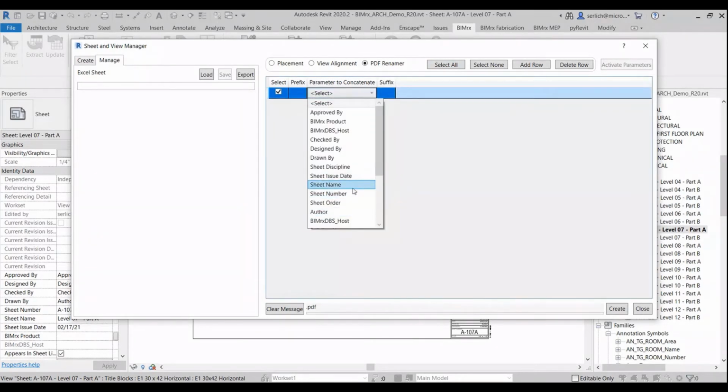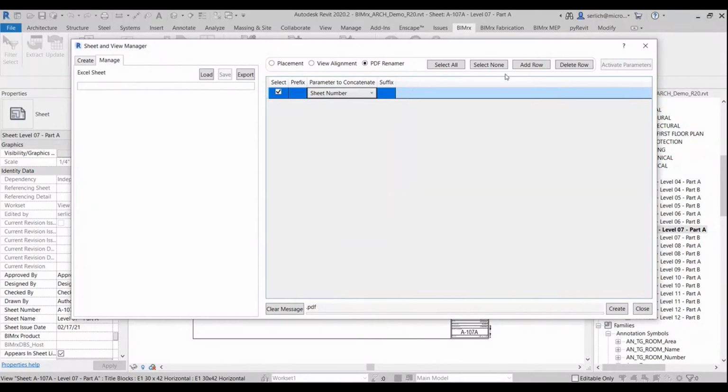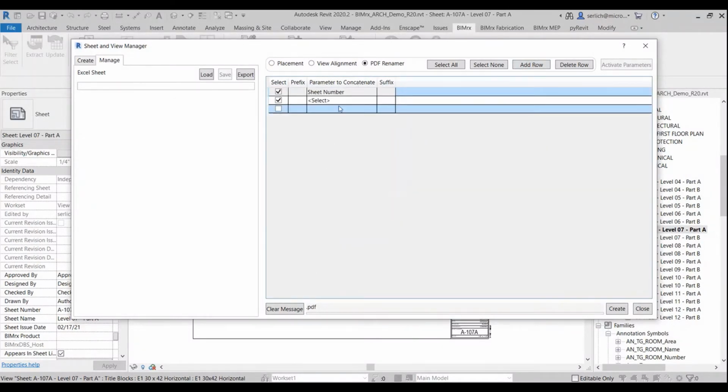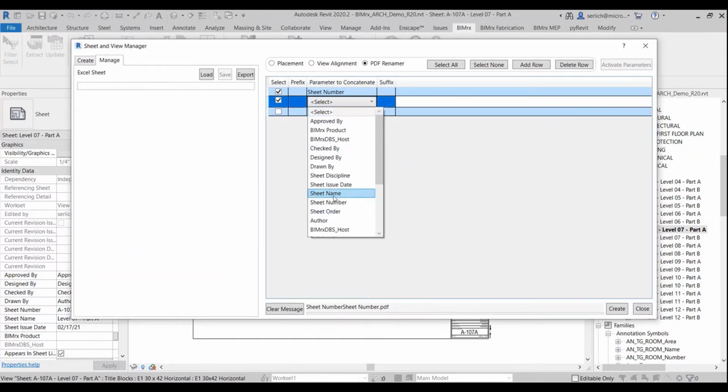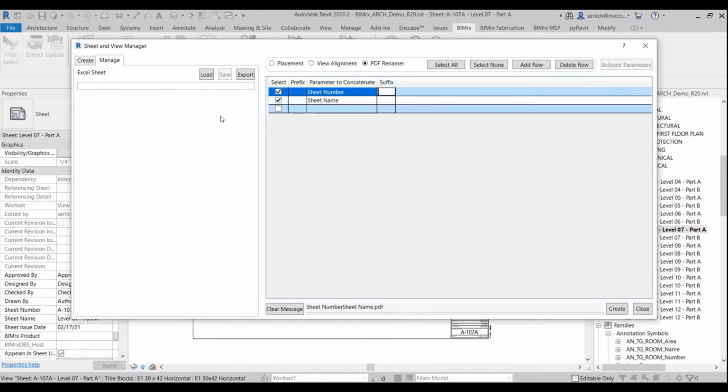So when I come to my PDF renamer, I can actually specify which parameters I want to use to rename my PDF. So I can specify the sheet number, I can add as many rows as I want, specify any parameters that I want, add a suffix or a prefix to maybe divide those parameters.